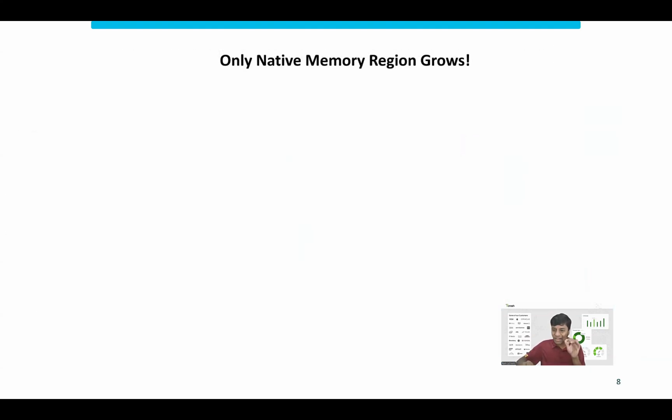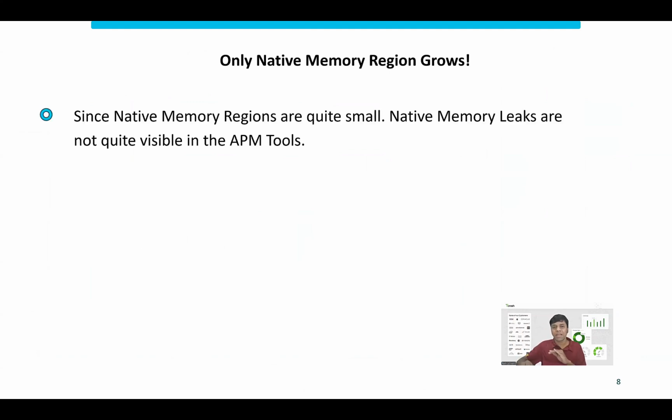So when there is a native memory leak, only the native memory region grows. Only the native memory region grows. And friends, here is a very important point to observe. Since native memory is a very small portion, right? For most applications, we can say native memory probably is only 10%, or for some applications, it could be 20%. But there are exceptions, but typically it's going to be within the 10 to 20% range only.